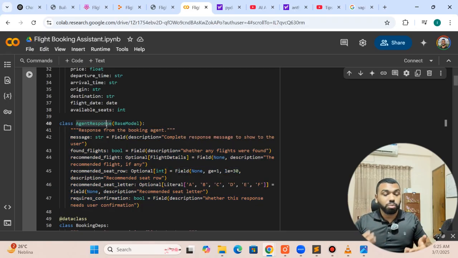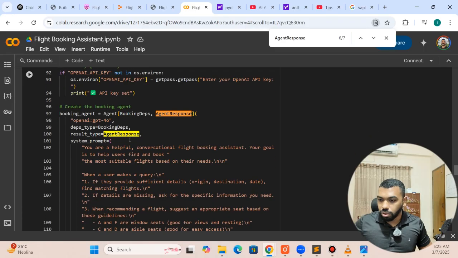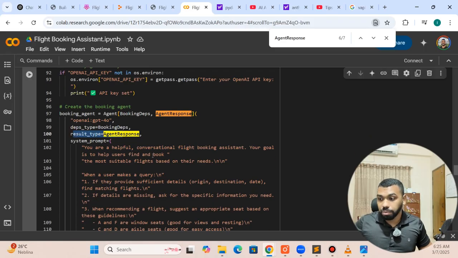Now, don't worry, the response isn't returned in that way. It's just a nice layer between the LLM until the response gets back to the user. This is a nice little structured layer. And you can actually pass this agent response when you're creating the agent as a result type, right?